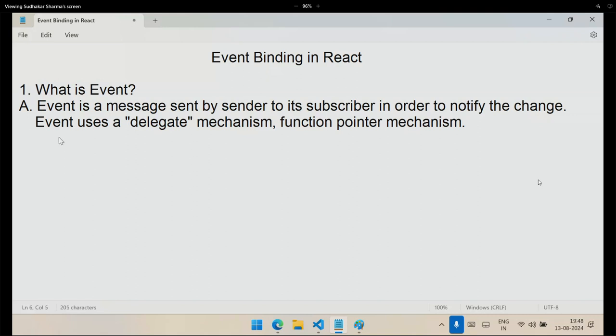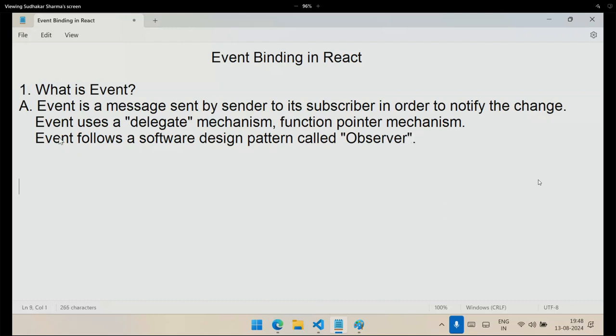Actually, event follows a software design pattern called observer. And actually, observer is a communication pattern. It is a communication pattern.